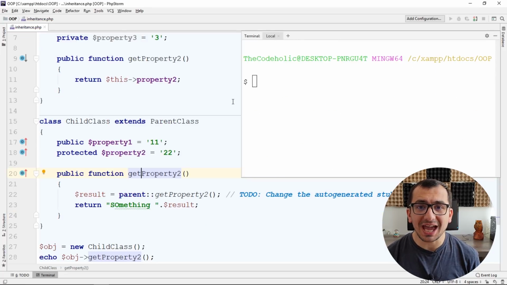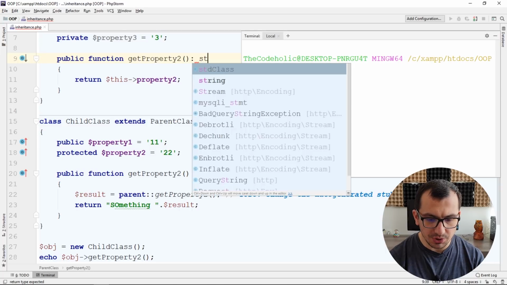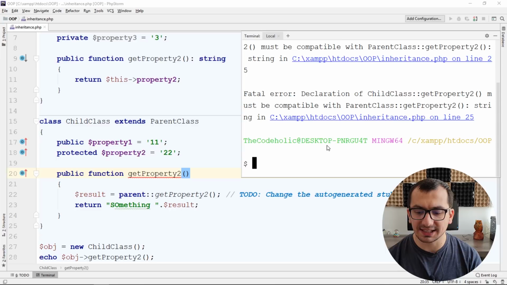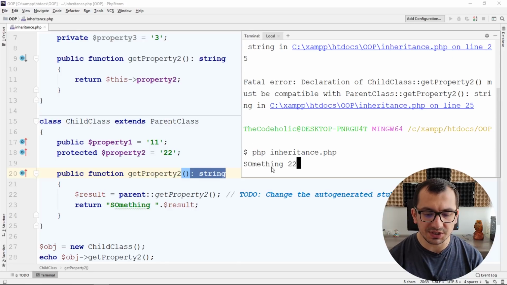If you use PHP type hinting and you override the method in the child class, you need to add type hinting also on the child's overridden method. So if I say that my getProperty2 returns string, this will throw an error until I add that getProperty2 in the child class also returns string. We can see that without this, it throws an error: Declaration of child class getProperty2 must be compatible with parent class getProperty2. As soon as I add string there, this is fine.